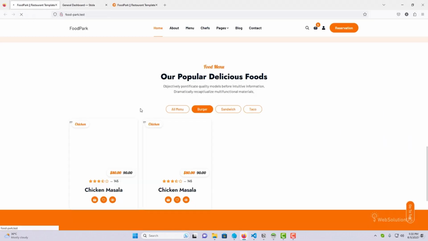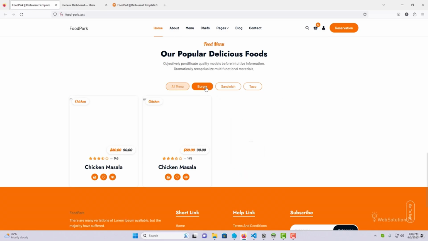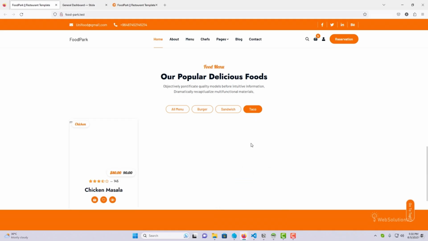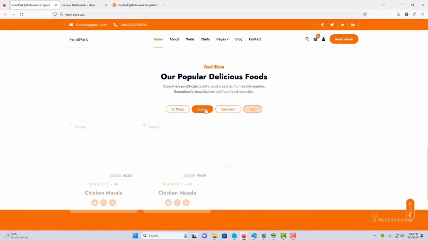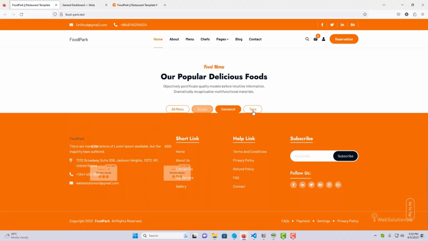Now if I go to front end, refresh this page. Okay, now if I click on burger, look at here, I'm getting 2 datas. If I click on sandwich, I don't have any kind of data for the sandwich. That means for the category sandwich, we don't have any kind of product. If I click on taco, for the taco, we have only 1 product. So that's why when we are clicking on taco, it is showing single product. Nice. So this logic for the category filtering is working, right?